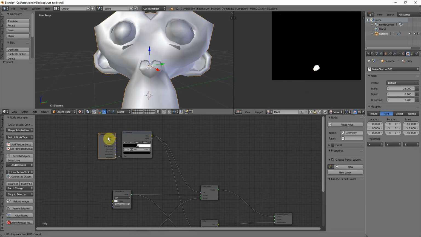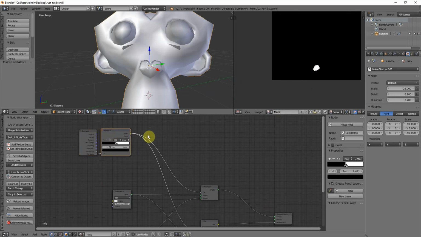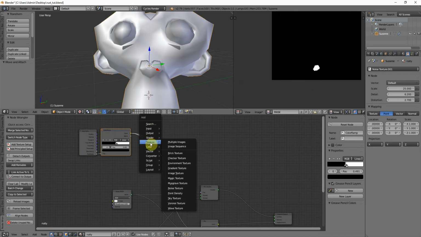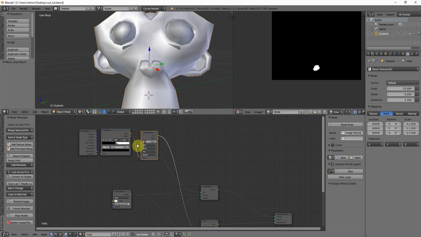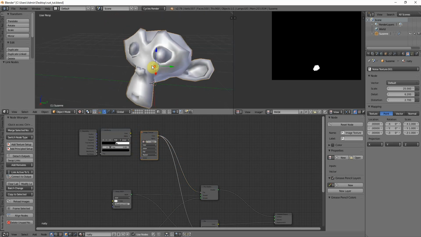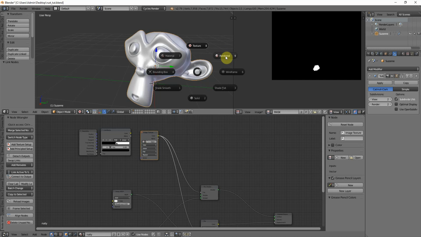Let us bring in a texture image, Shift A, texture, image texture. Let's get rid of that. Let's also bring that factor into there. Okay. We can add back our subsurf. Let's go into a render mode.